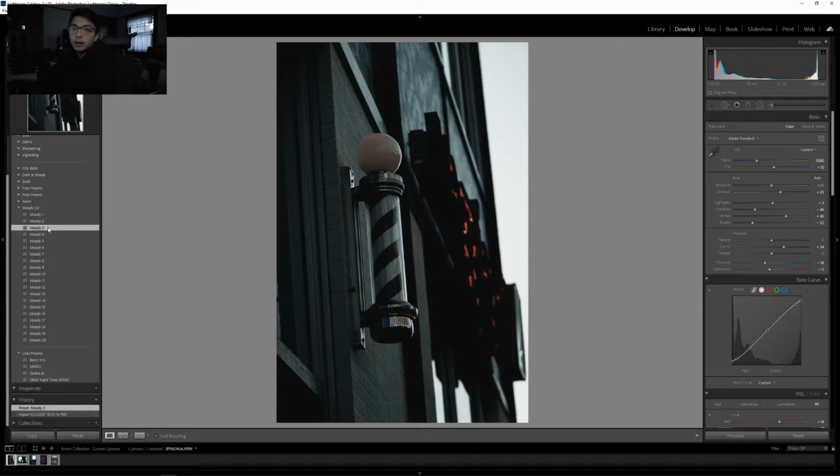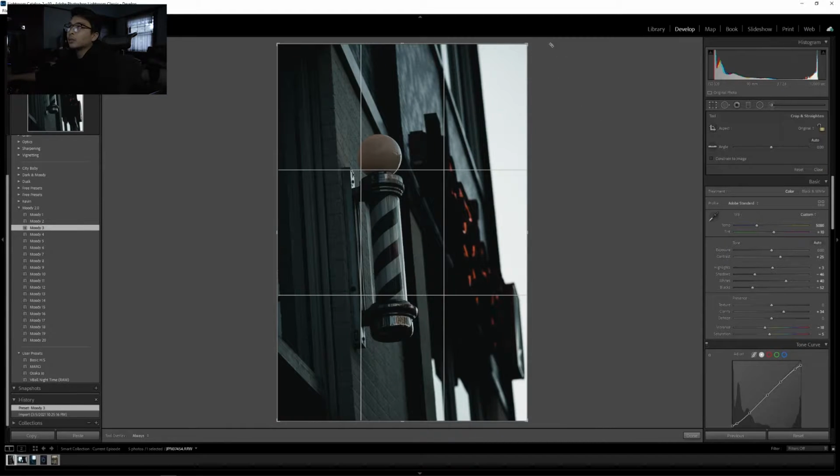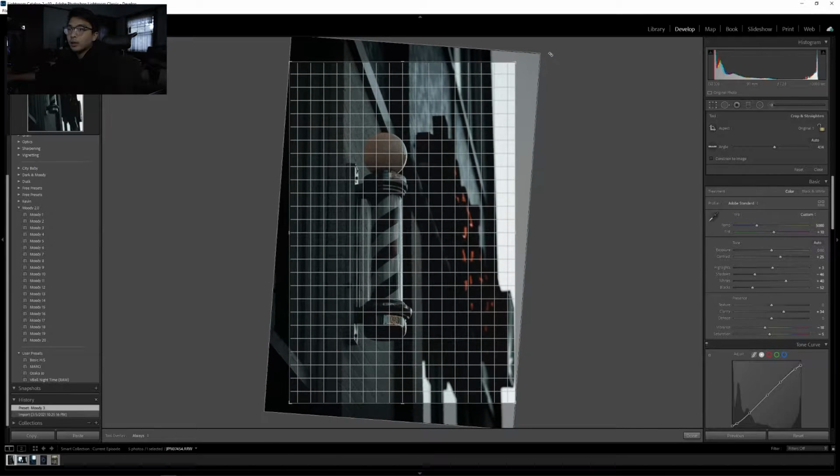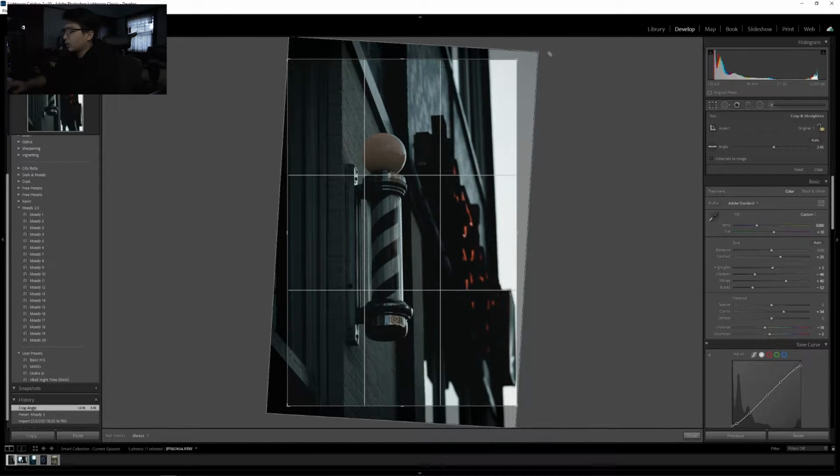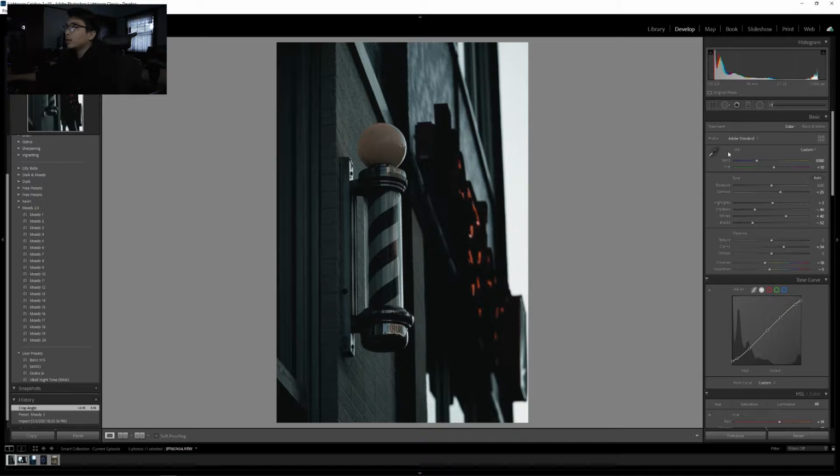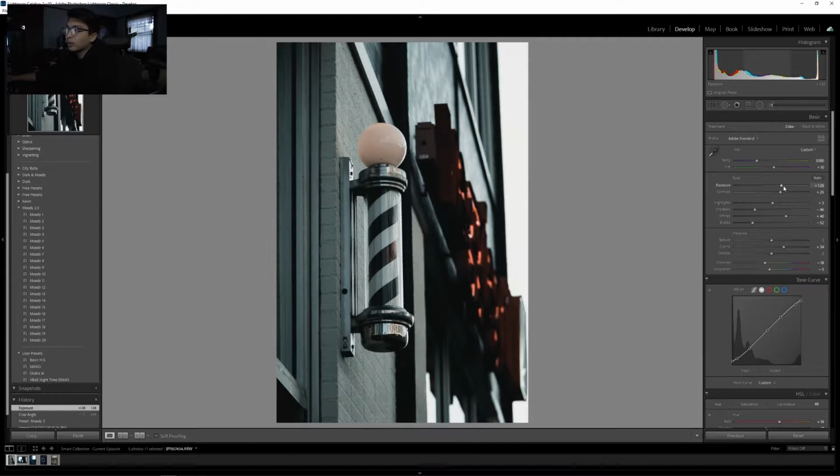I'm kind of liking, let's see. I think I should name these. They're just numbered right now. It kind of makes it hard to actually know what's what. But anyways, first and foremost, we definitely need a crop there just because this should be a straight image and I failed to do that in camera. Okay, that looks great to me.